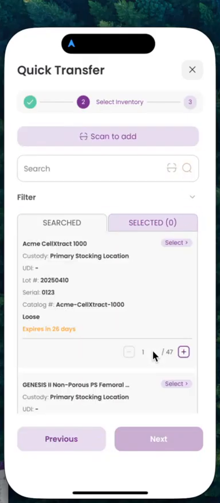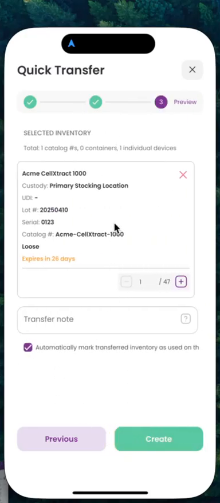They can go in, they can pick the location that they're picking inventory from. They can search for something, and then you'll see here the custody right now is primary stocking location, but I'm logged in as a sales rep named Brian. So I can select that, and then I can effectively just create this transfer to myself and then automatically mark it as having been used in the case. So that's one way to do it.